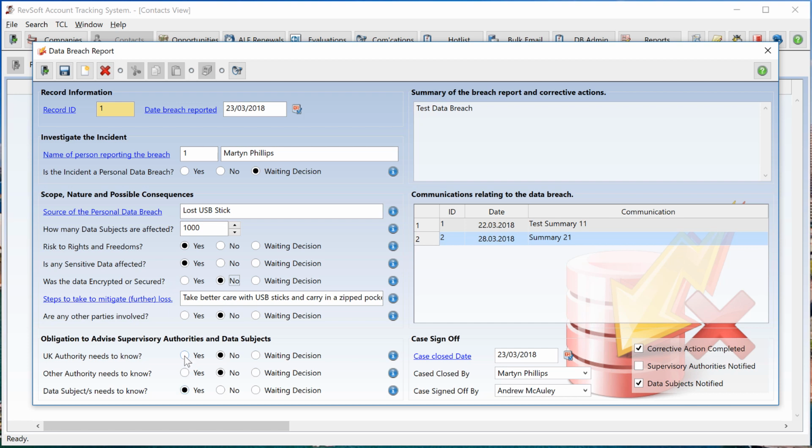So in this instance, the UK authority would need to know. There's no other authority because it's just UK based, so there's no European data, French or German or Italian or anything like that. And the data subject obviously needs to know as well. And we could have a waiting decision from management, but obviously in this instance you would need to tell them. We can add in some text and obviously all communications.